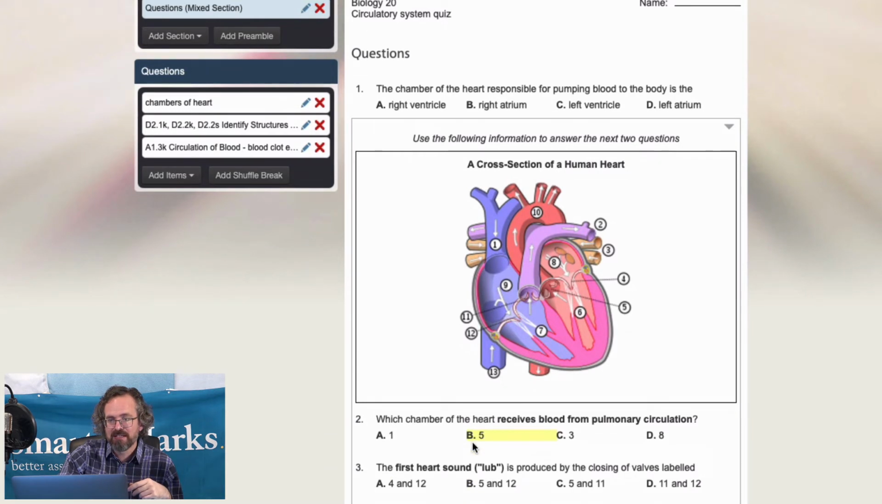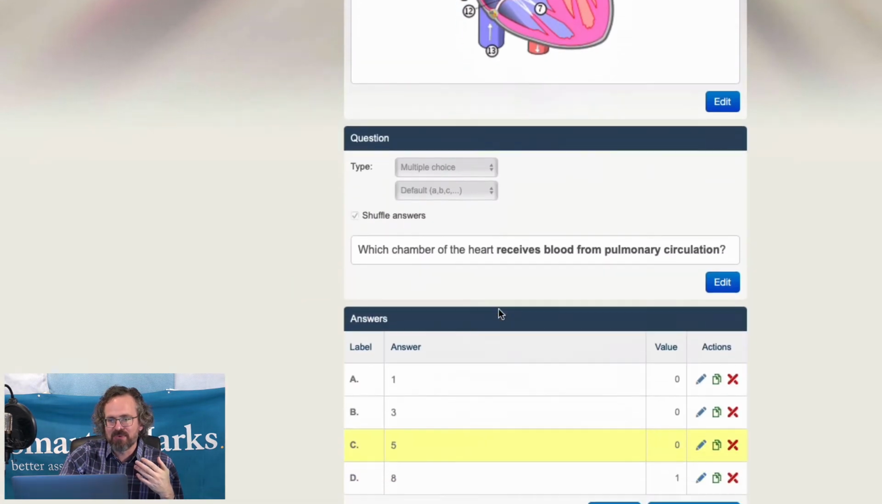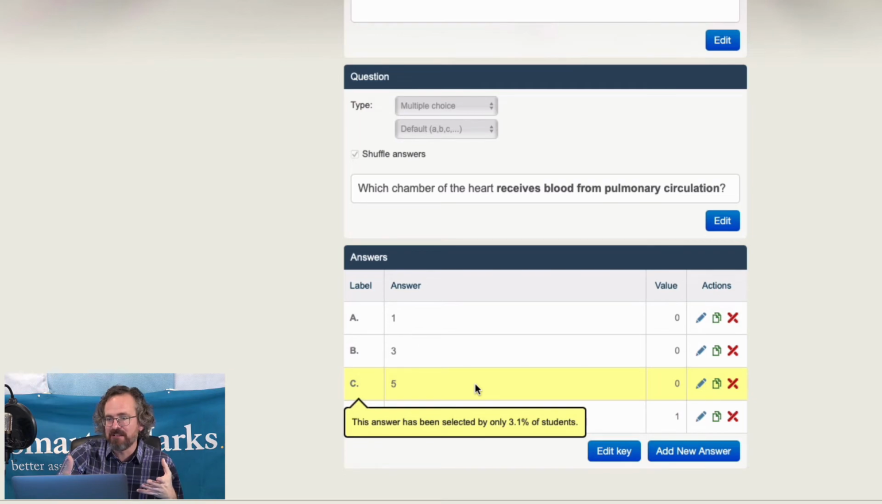If we take this question here and we say, oh, actually, which chamber receives blood from pulmonary circulation? Nobody is choosing 5. We can say, okay, so why is that? We can actually then edit this question and say, instead of 5, I can ask something else.